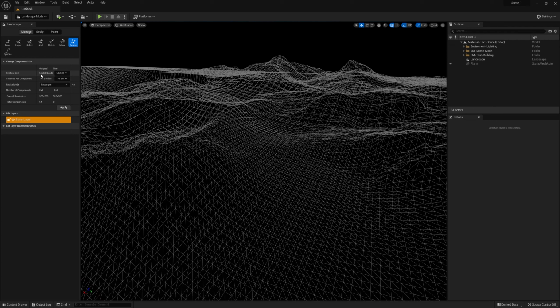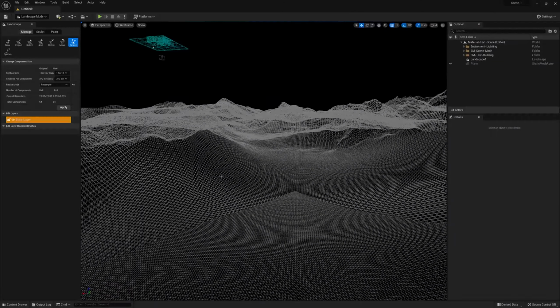So the original is 63 by 63. If I change this to 127, and then maybe you could section components, could be 2 by 2. As you can see, the overall resolution is 505 by 505, and it will put it to a 2K by 2K resolution, which, if you watch the actual geometry, like the lines of the wireframe, when I click apply now, the actual geometry of the landscape changes, which is a bit higher detail than before, and you've not actually changed the size of your landscape. You've kept it, but now it's in higher detail without changing the size.